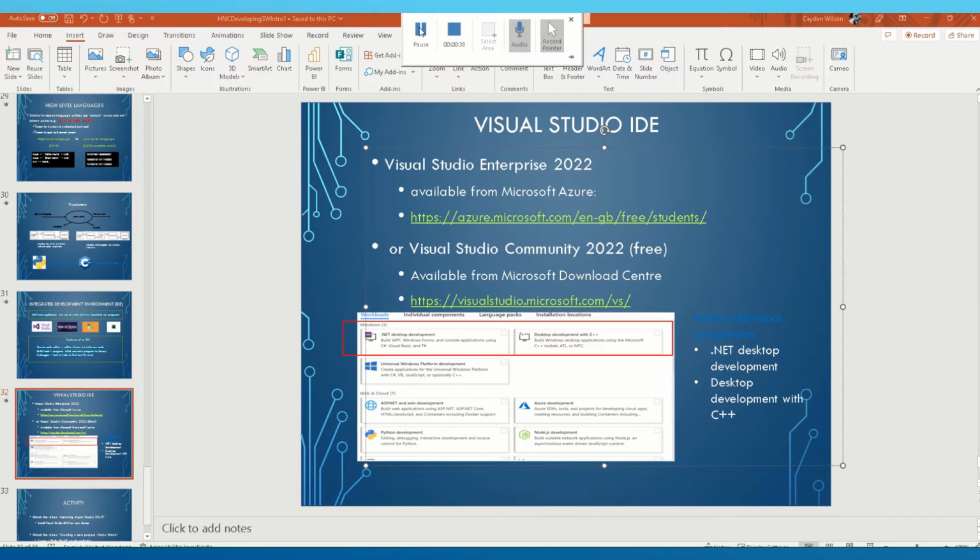You might want to install it just so that you can have a play around with the extra tools that it comes with. Alternatively, you can download the free version of Visual Studio, which is called Visual Studio Community 2022, and that's from the Microsoft Download Centre. So we're going to look at both of those just now.